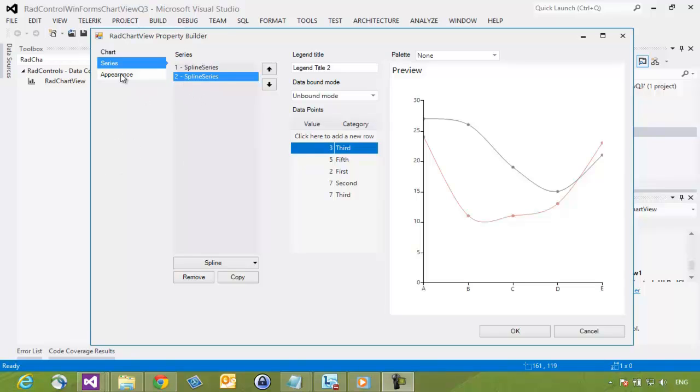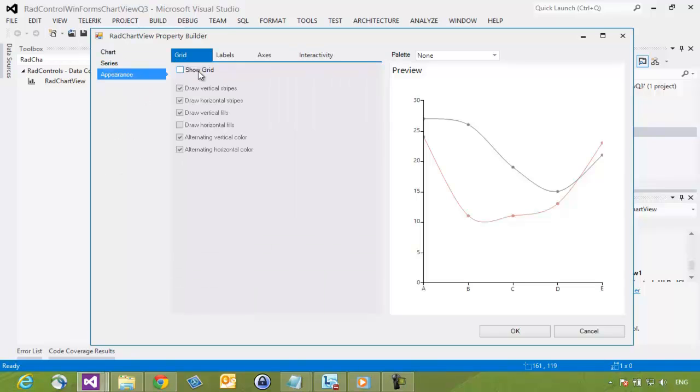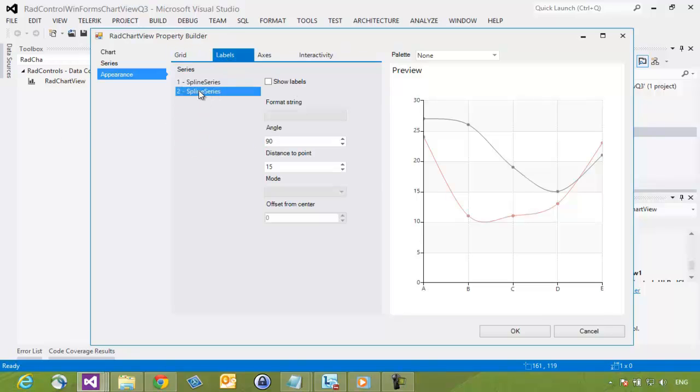While we're in here, let's click on Appearance, and we're going to place a check mark on Show Grid. When we place the check mark on Show Grid, it automatically selected a few of these for us. So we can draw vertical stripes, horizontal, vertical fills, alternating vertical color, and an alternating horizontal color. Now let's click on Labels, and for our second series, we're going to change the angle of this to maybe a 45, and we'll leave the rest of this where it's at.